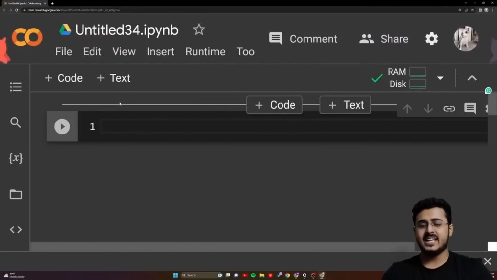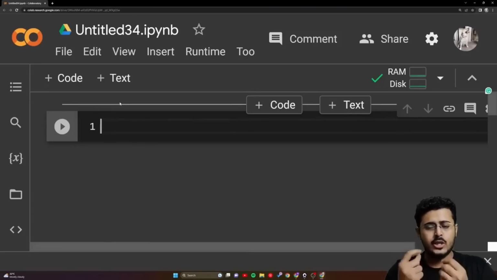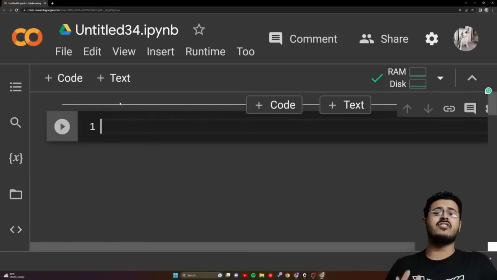So let's start with writing our very first function. To create a function, it is very simple. You need to first define the function. What is Groot? Who is Groot?